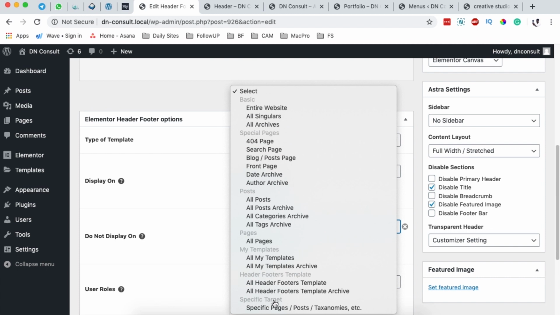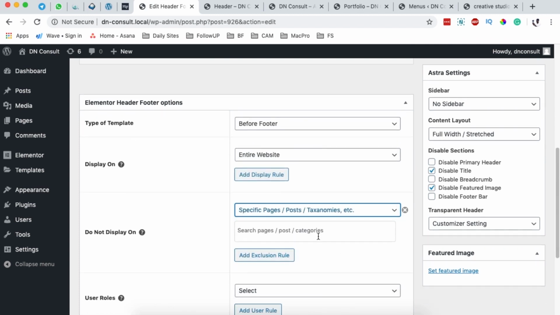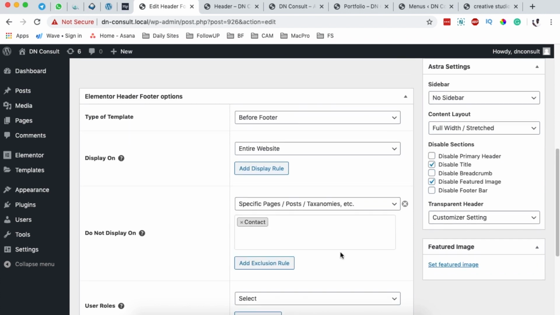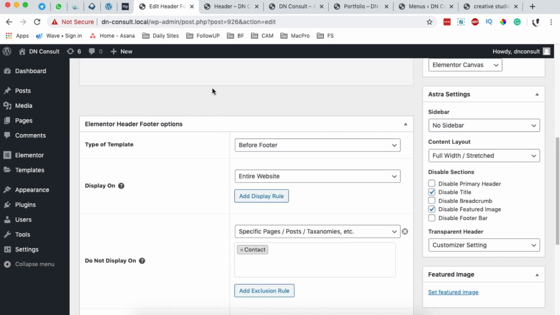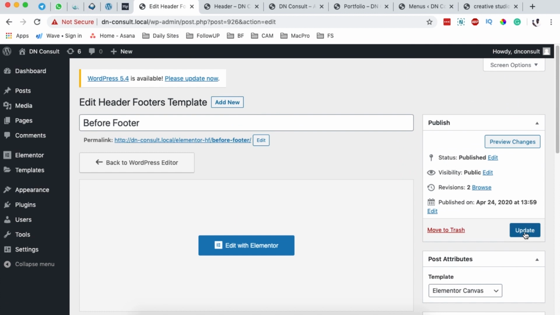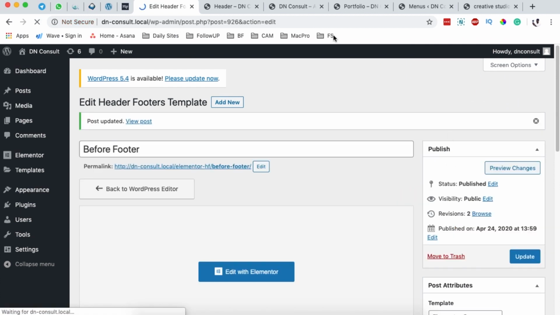I simply just come over here on specific target, I select, and then over here I'll just say contact. Now this means that we have said that the contact page will not have that call to action template show up before the footer. So what I'm going to do is simply now update.